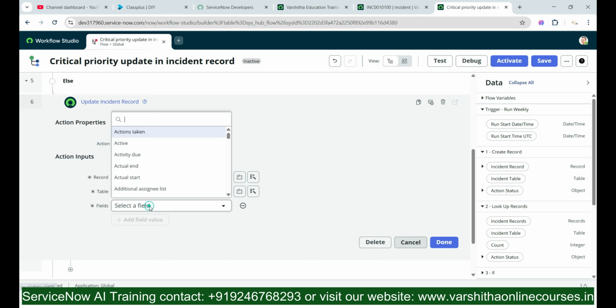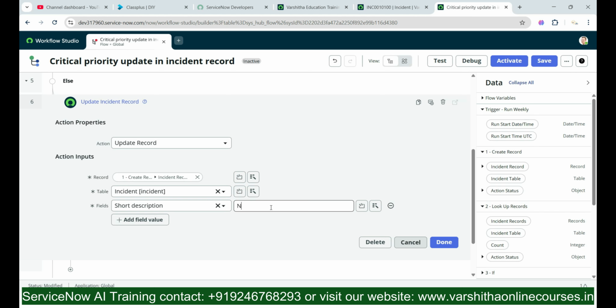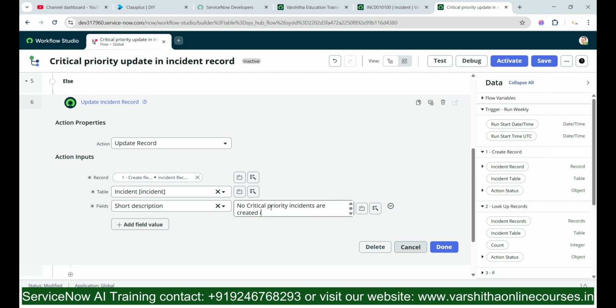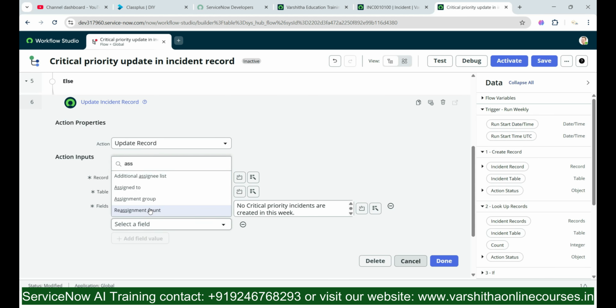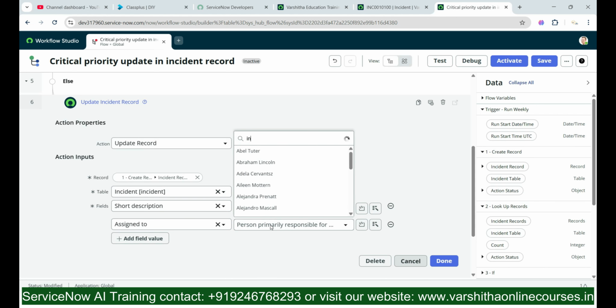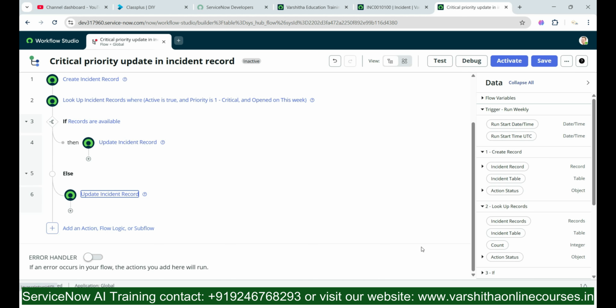What updations do we need? Just use a short description: no critical priority incidents are created in this week. That's enough. So simple, and we don't want any other changes. And the assigned to field is the incident manager, that's enough. Okay, so now we can test it.